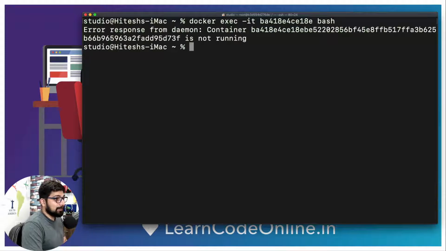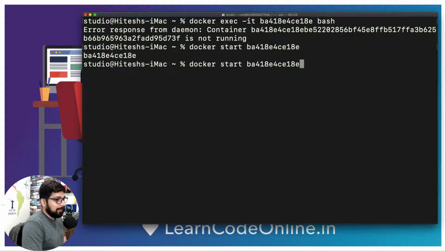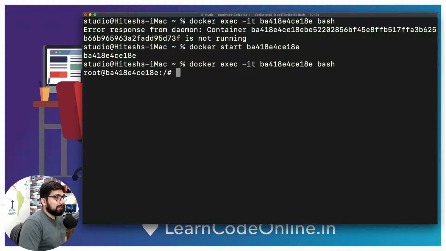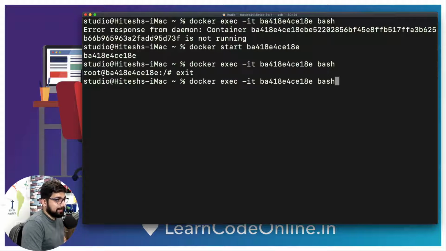If I hit enter, it looks like my container is not running, so I have to first run it. I'm going to simply say docker start and then the ID of this container. There we go, it's running now, and now I can run this command. There we go, I have got a bash shell. That's great, absolutely fine, no problem in that. Now let me hit Control D to get out of that. I'm out of this.